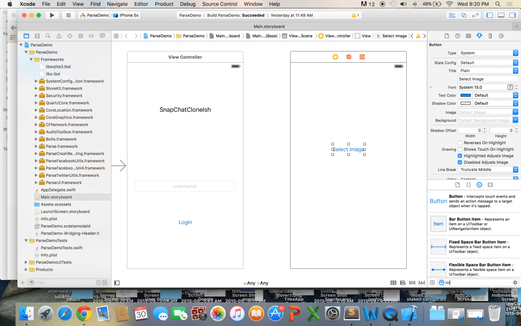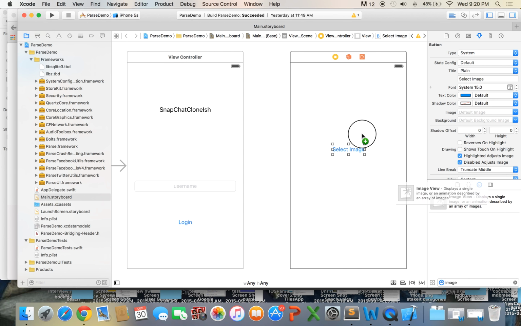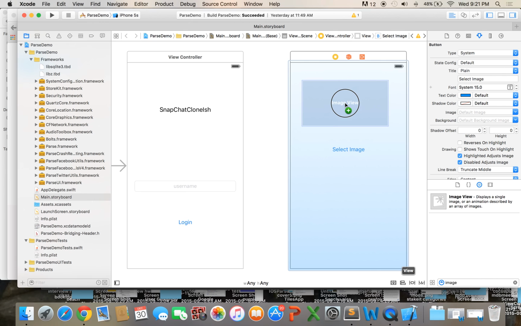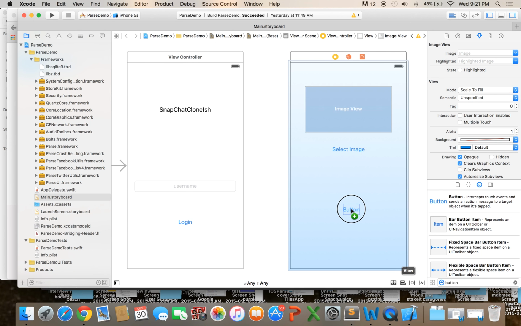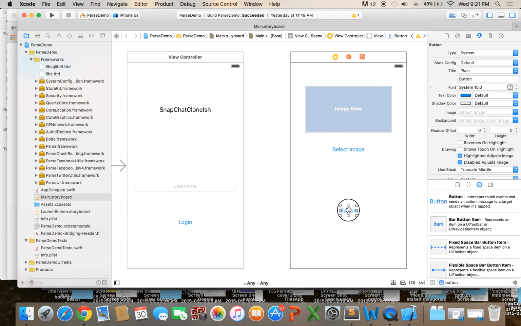So in order to display the image, we'll drag in an image view. And once we drag in that image view, we can center it above the select image button right here. And next, we want to drag in one more button at the bottom. And this will be to finally send the image to the database. So we'll call it post image.